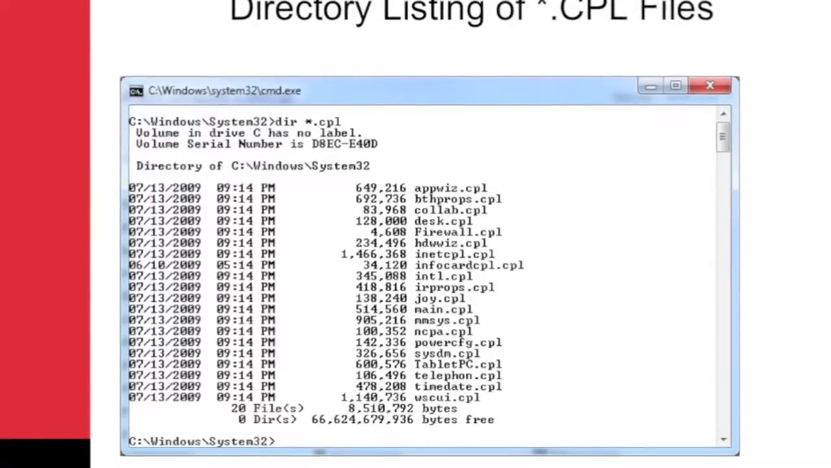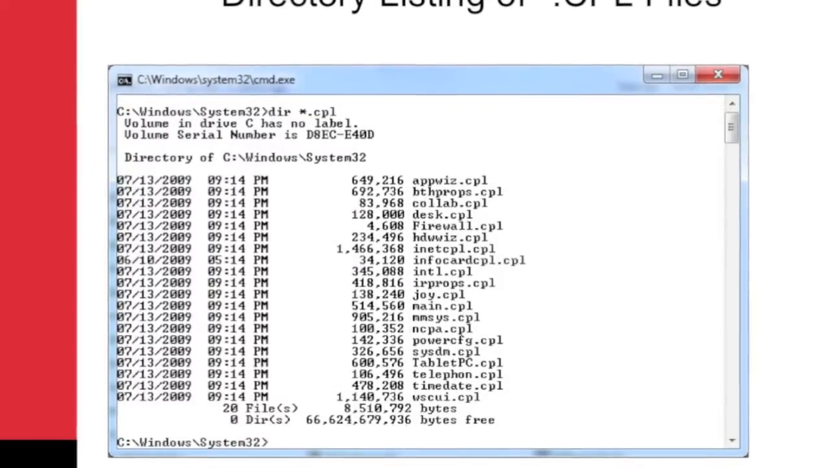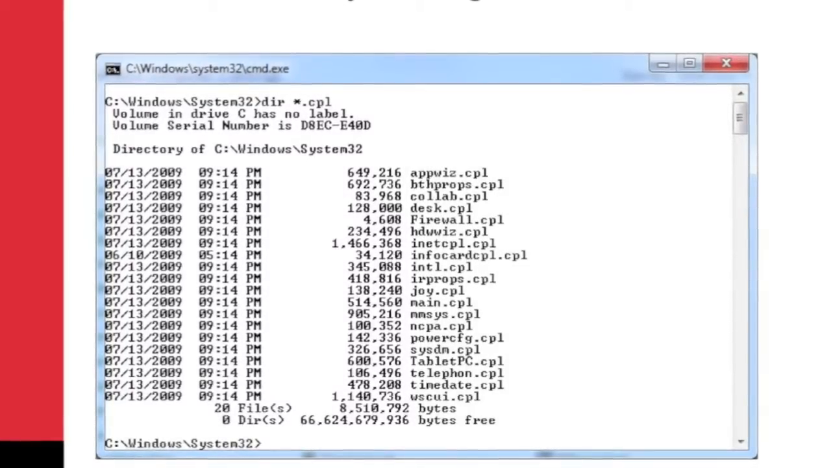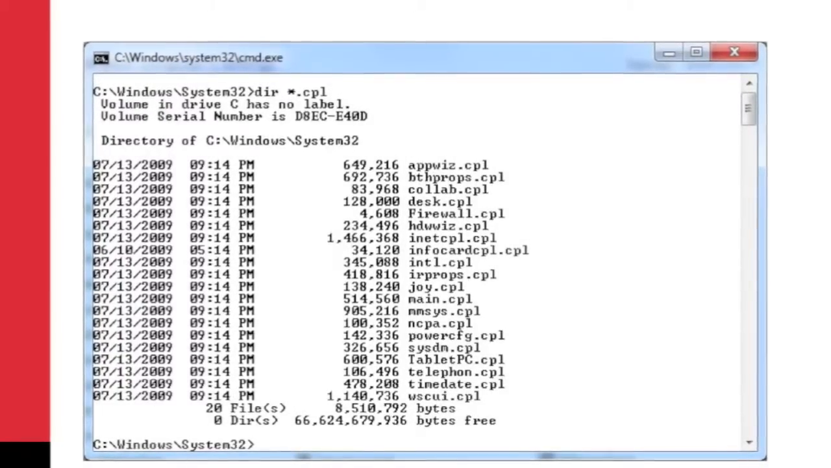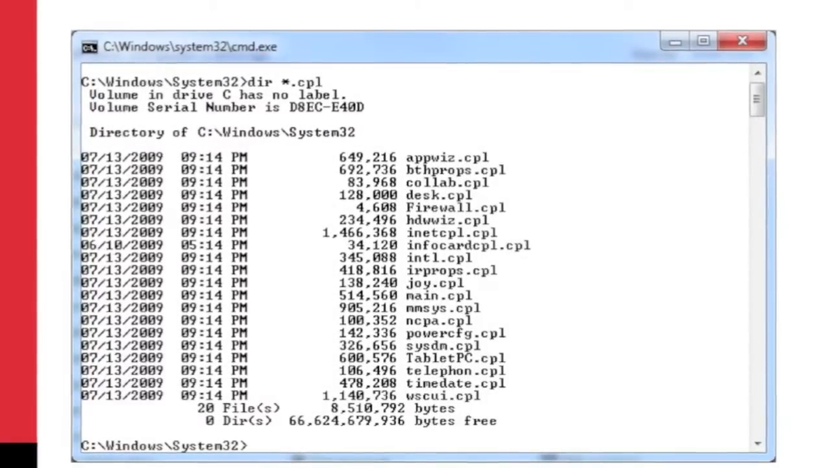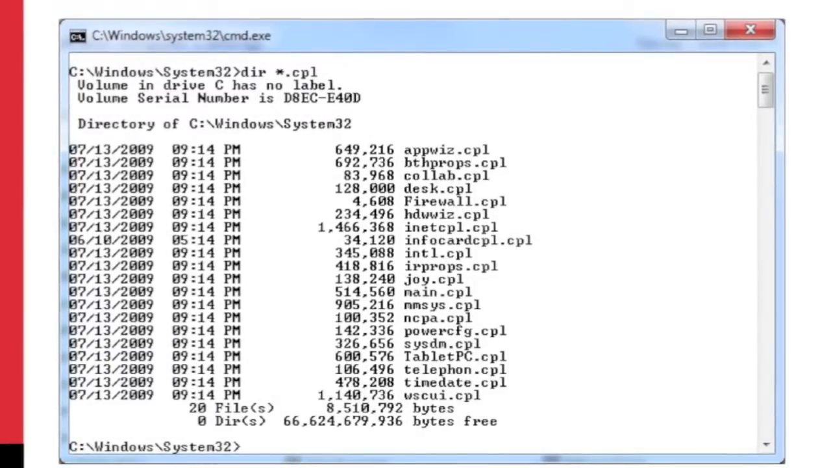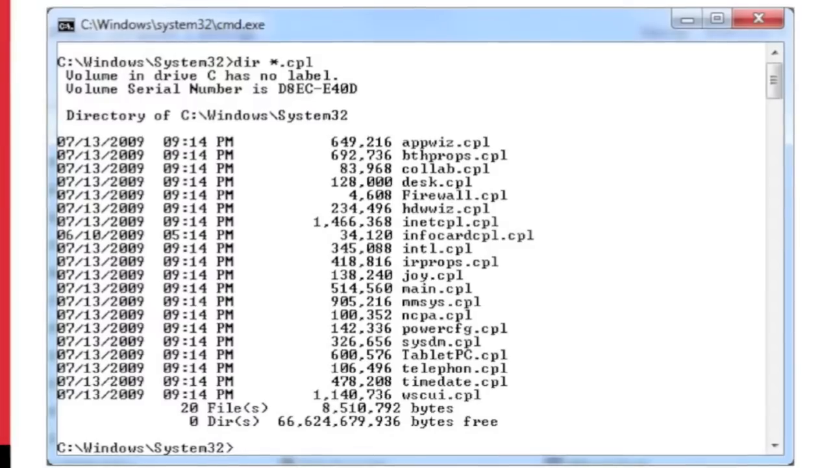Many applets dating back to Windows 3.x days use the .cpl extension. For example, ncpa.cpl is still used to configure network adapter settings. And it was used as far back as Windows 95 and Windows NT 4.0. Windows ships with at least 20 of these CPL files, as shown in the figure, which displays a directory listing from the command prompt.